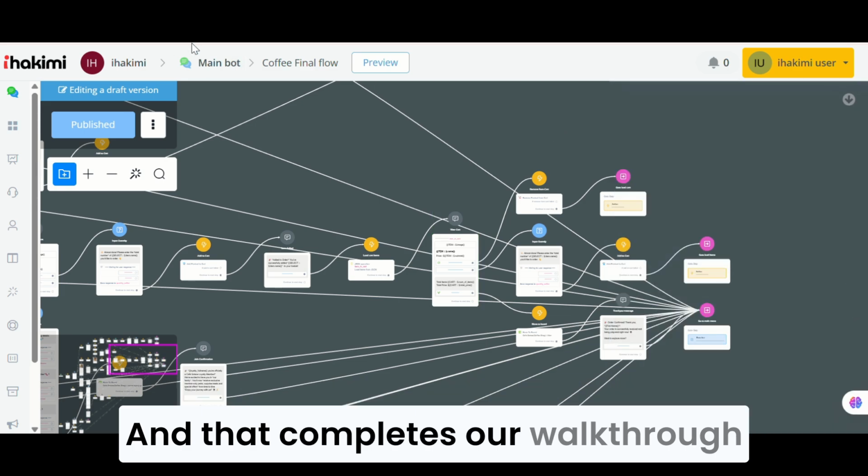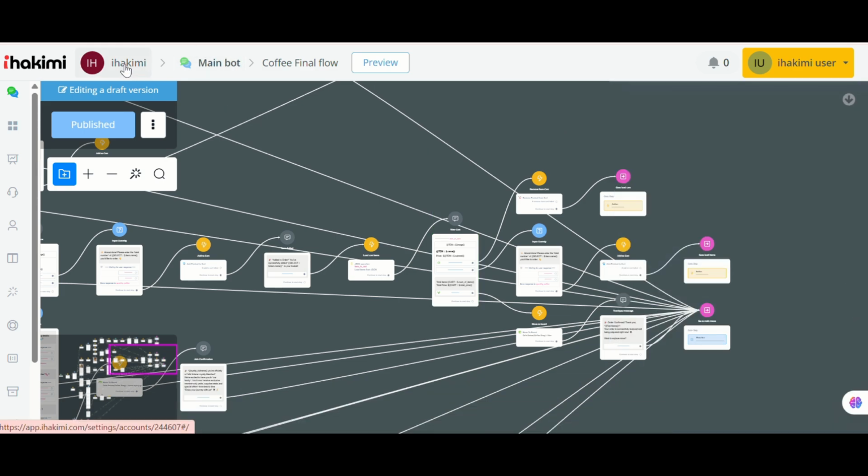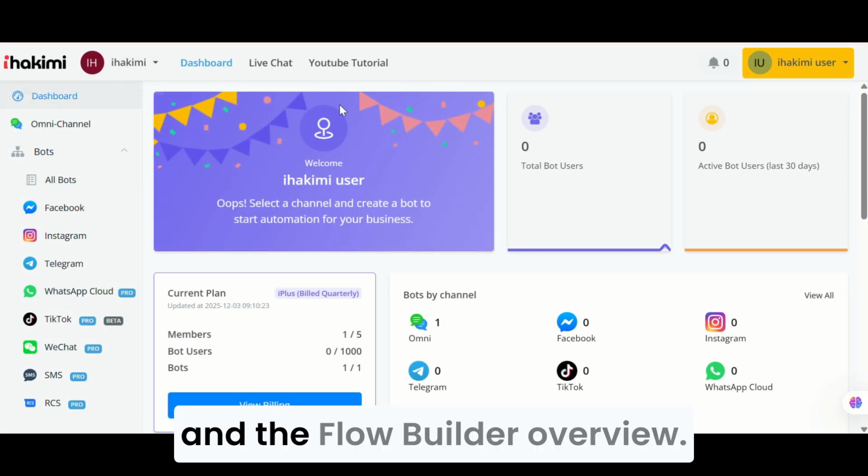And that completes our walkthrough of the Coffee Shop Chatbot template, installation process, and the Flow Builder overview.